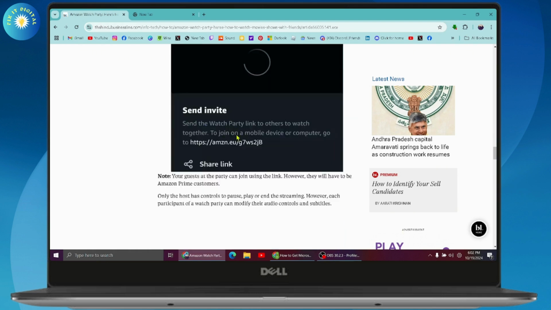Here you will get the send invite or invite link option. You can simply copy the link and then you can send it to your friends. Only the host has controls to pause, play, or end the streaming. However, each participant of a watch party can modify their audio controls and subtitles.